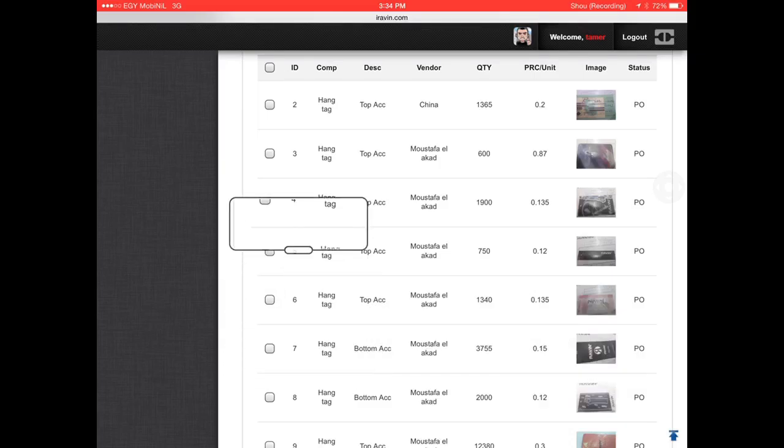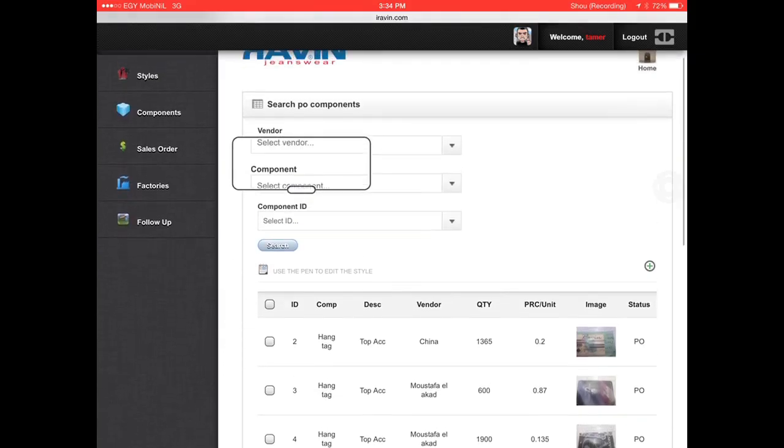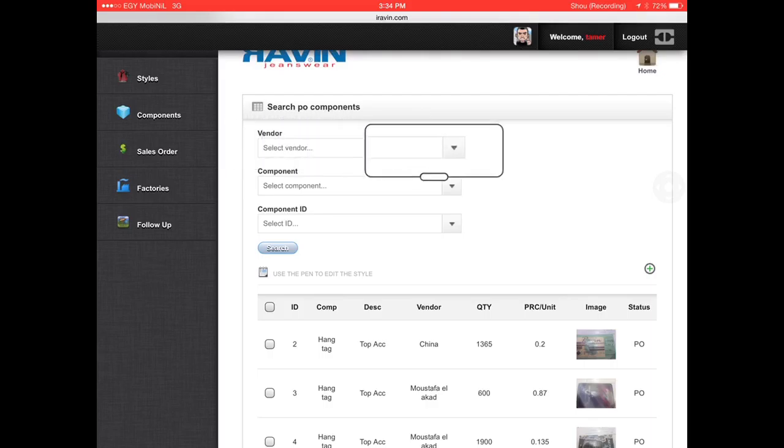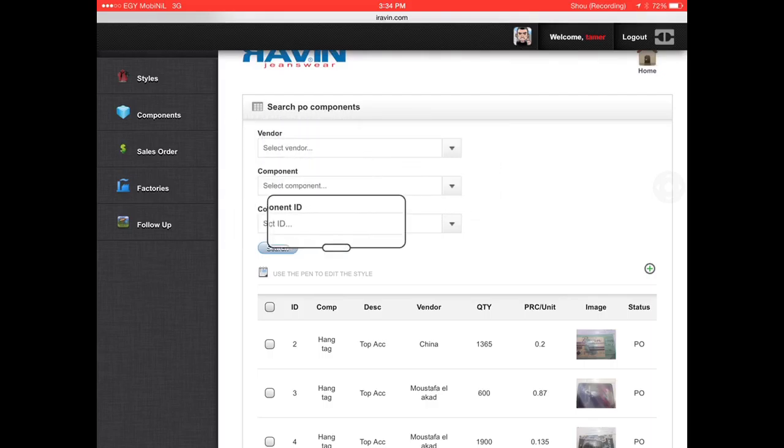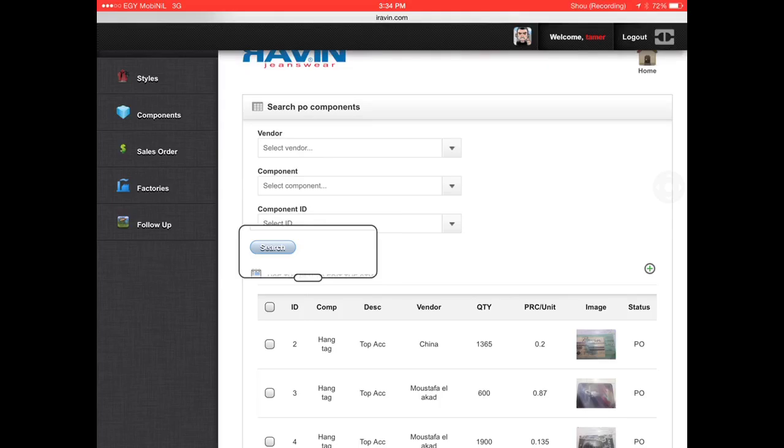You'll need this page only if you would like to reprint any component purchase order you have done, so you know how things are going. And that finishes the section of components.